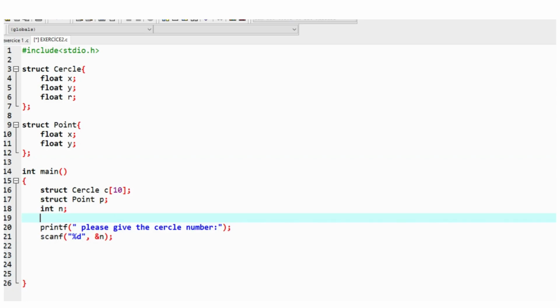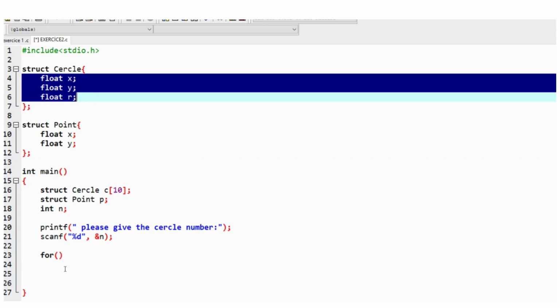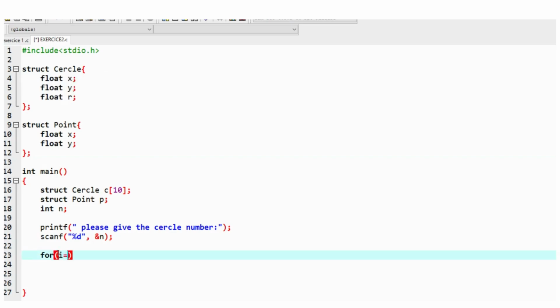Now, the first thing, we have to enter the coordinates of the different circles. So here, for sure, we have to use a for loop. Why? Because we have a repetitive action. We have a lot of circles. We will enter the different values of the coordinates of the different circles. So for e equal to 0, e less than, how many circles do we have? n. And we have e plus plus.